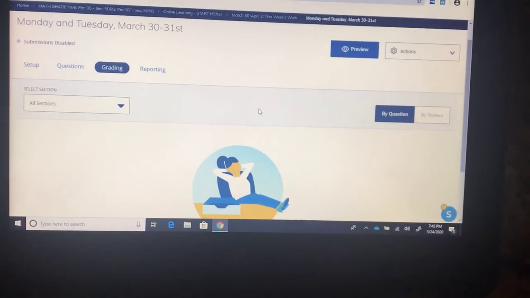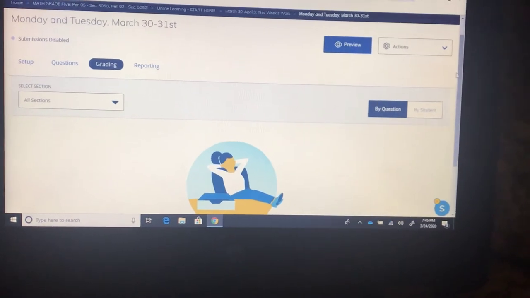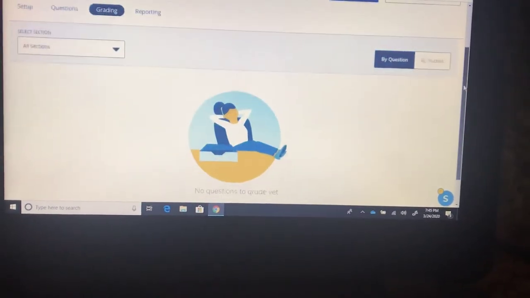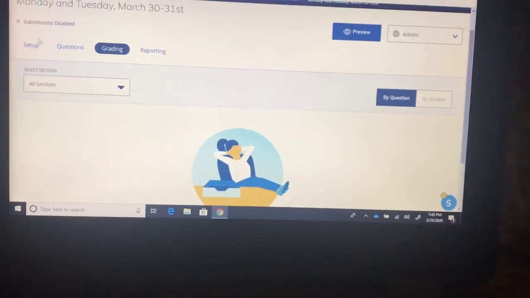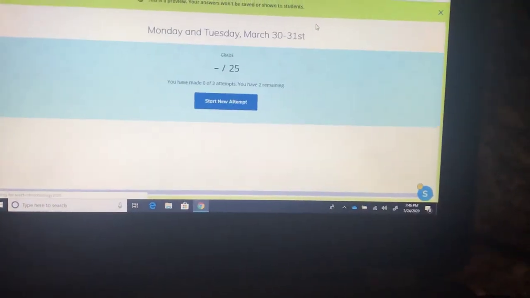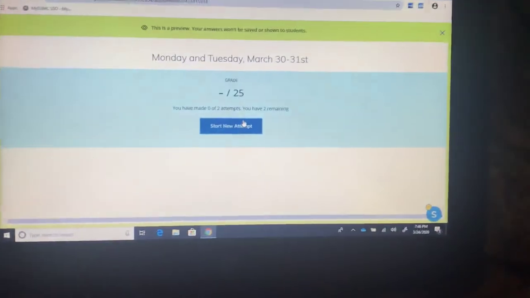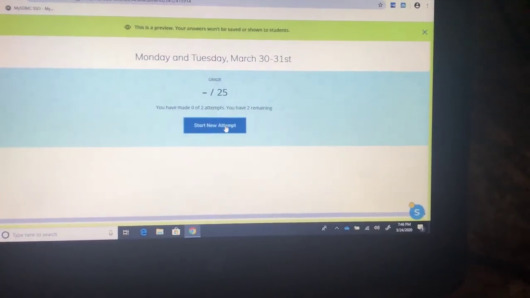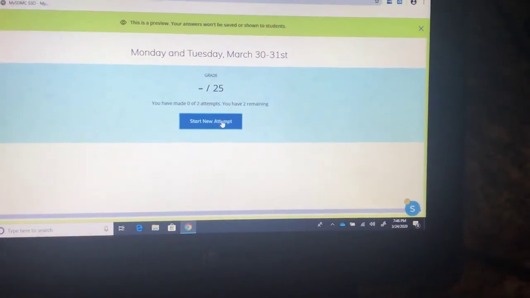And it's really lovely. It doesn't tell me anything, does it? Oh, okay. So mine again looks different than yours, but I'm going to show you what a preview would look like. So it would say Monday and Tuesday, March 30th to 31st, and it says start a new attempt.